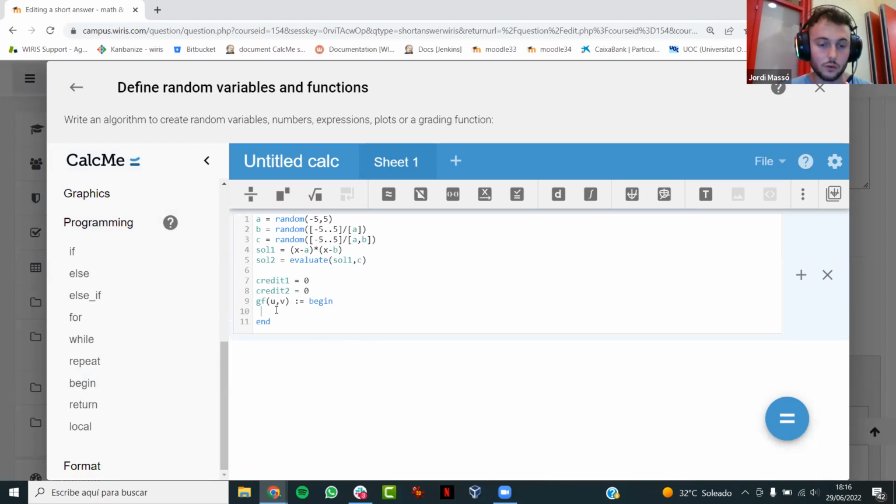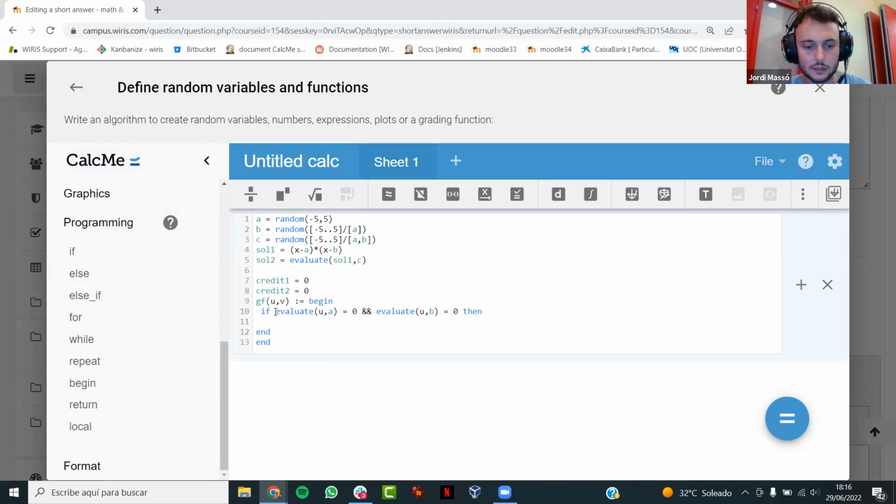Okay, first of all, we're going to ask whether the polynomial that the student has given has the corresponding roots or not. So we want to evaluate it. If we evaluate the polynomial u at point A, it has to be equal to 0. And we also want this polynomial to be 0 when we evaluate it at point B. That's the first requirement to give the first point. So if these requirements are satisfied, we are going to give the student 1 point. That's the first part.